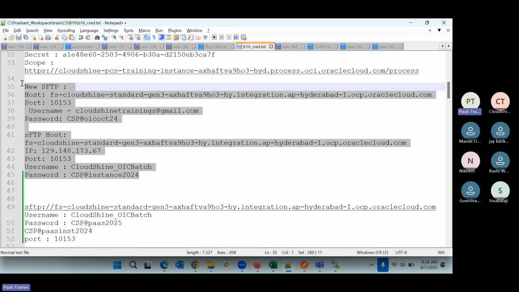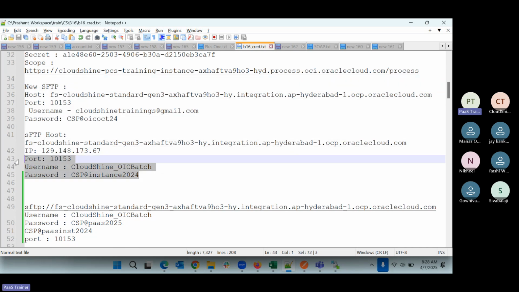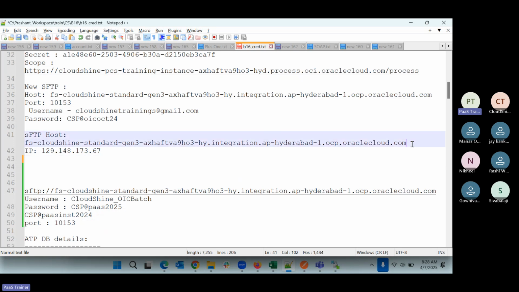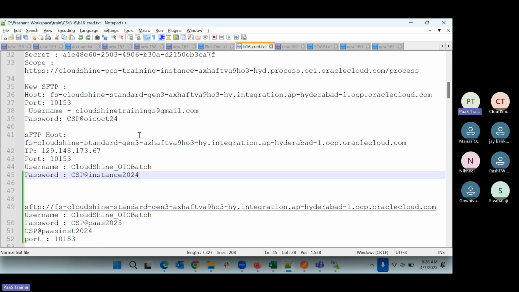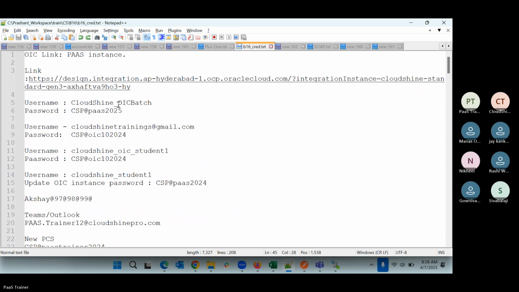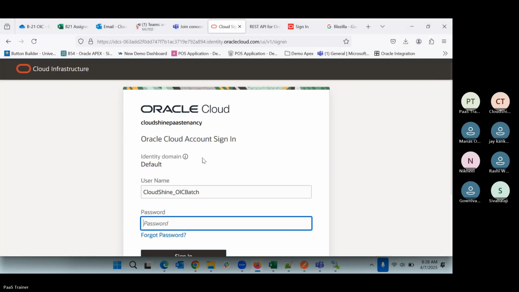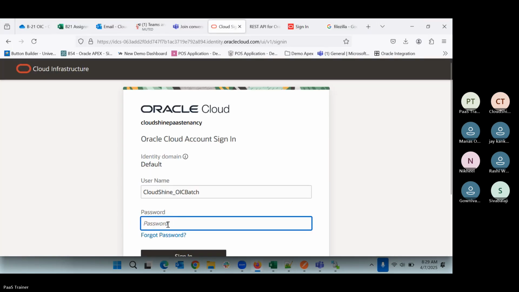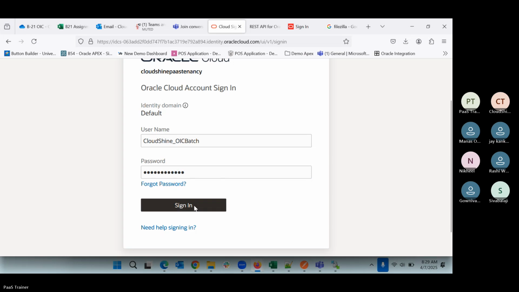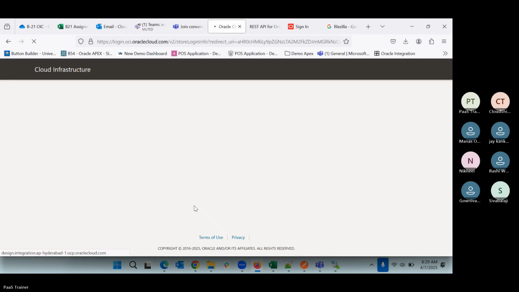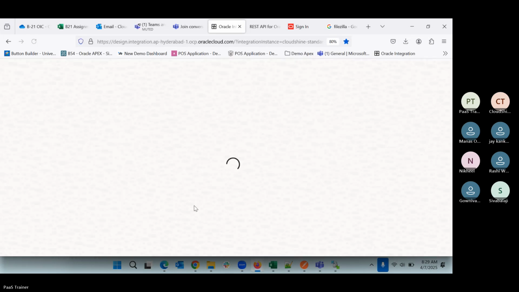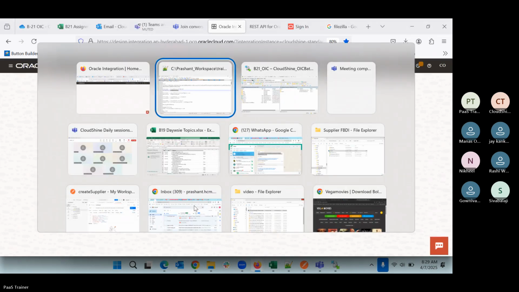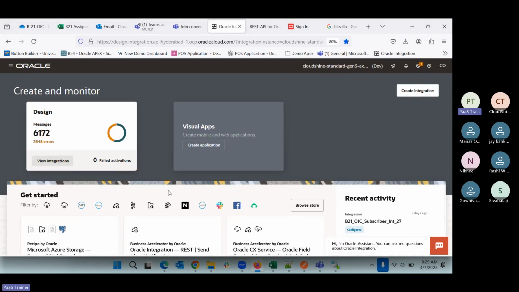These are old credentials, we don't need them. I think the port number is going to be the same, so let me just enter the port number. So we are able to log in here.